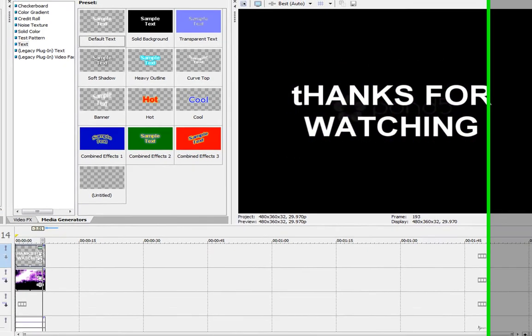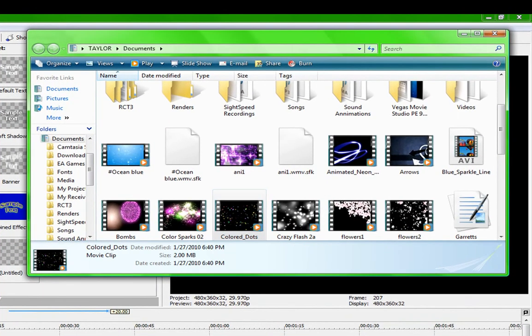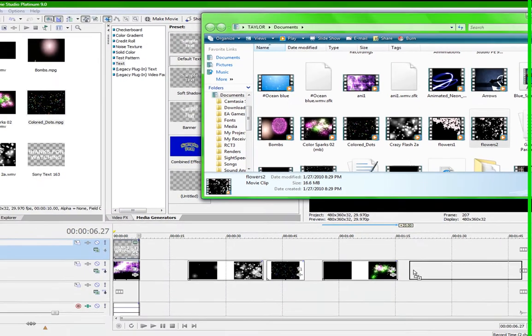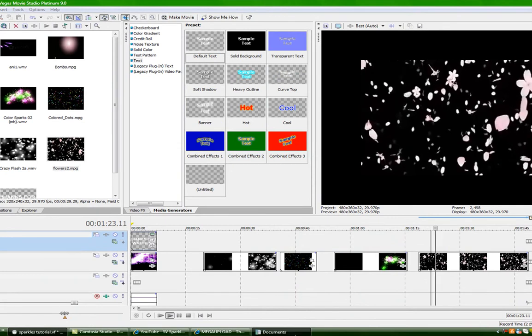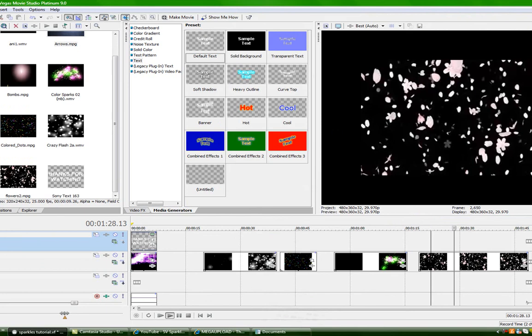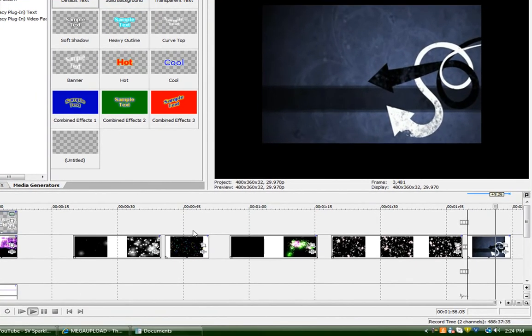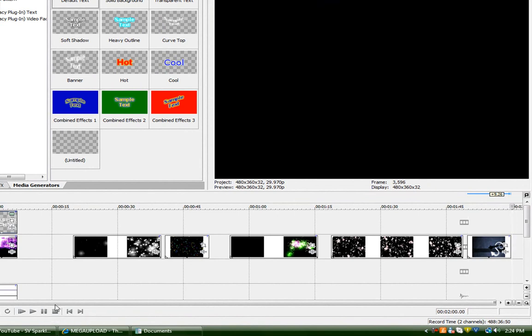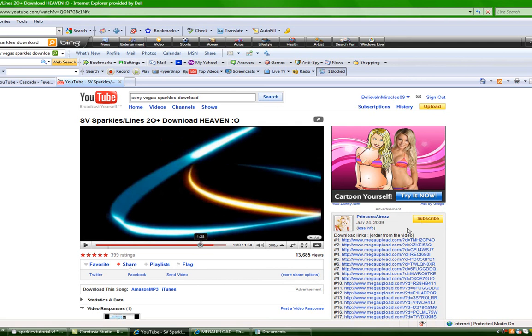So it's pretty darn easy, and you can see all of these that I have. I have tons of different sparkles, and some aren't even sparkles. Like these wouldn't be considered sparkles, I guess. Like this would not be considered sparkles. That's more of just like an arrow logo thing. But anyways, that's basically how you download sparkles for the Sony Vegas. Really simple and easy, and there's tons of different sparkles you can get.